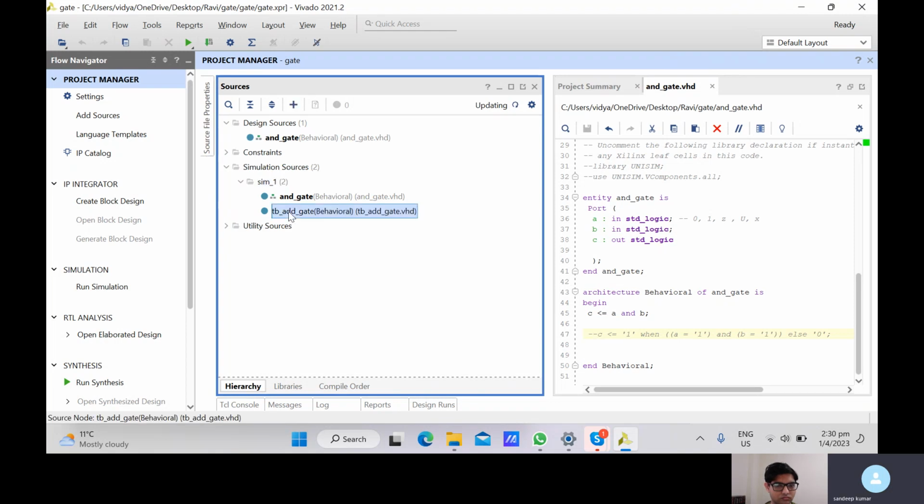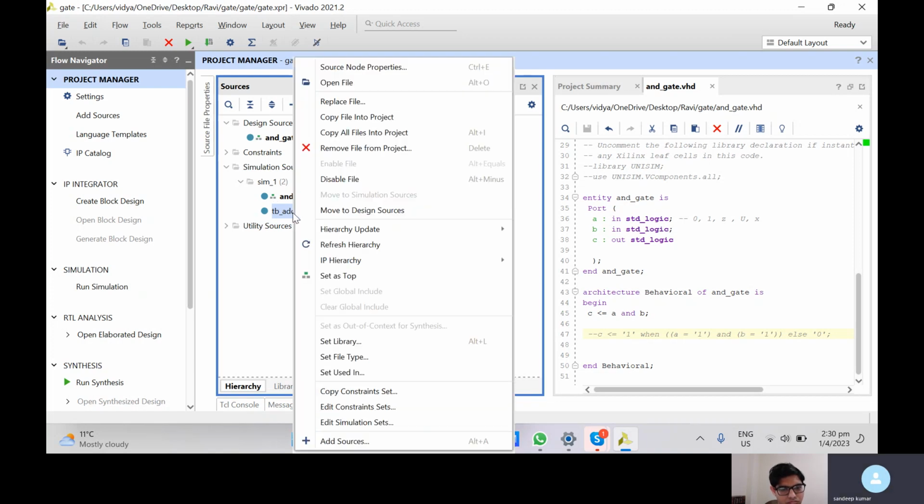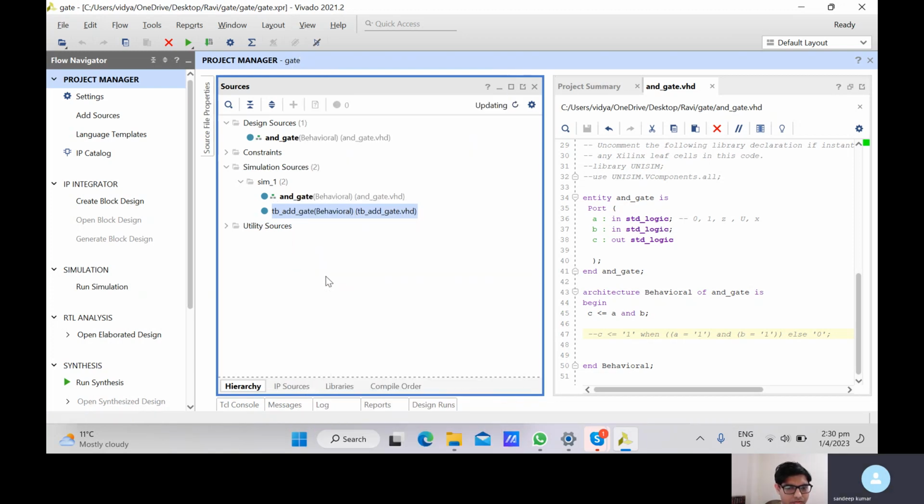Just created a TB. Now the three dots next to TB indicate that it's a top-level file. Our test bench should be the top-level file, because it is driving the input to the design. So we set it as the top test bench. So this is created as top.